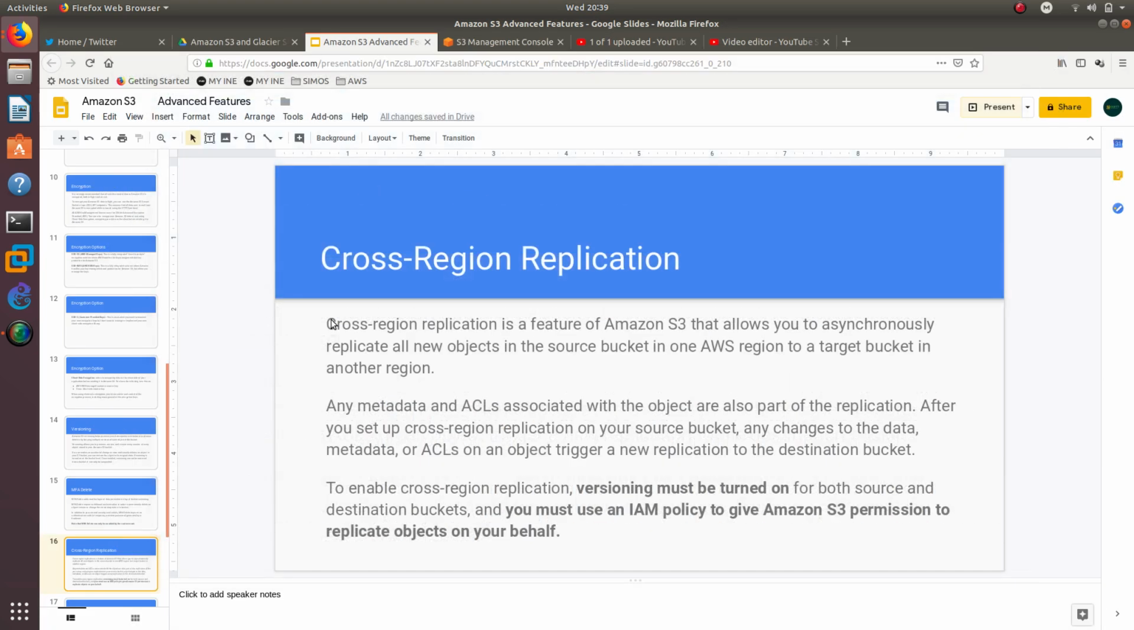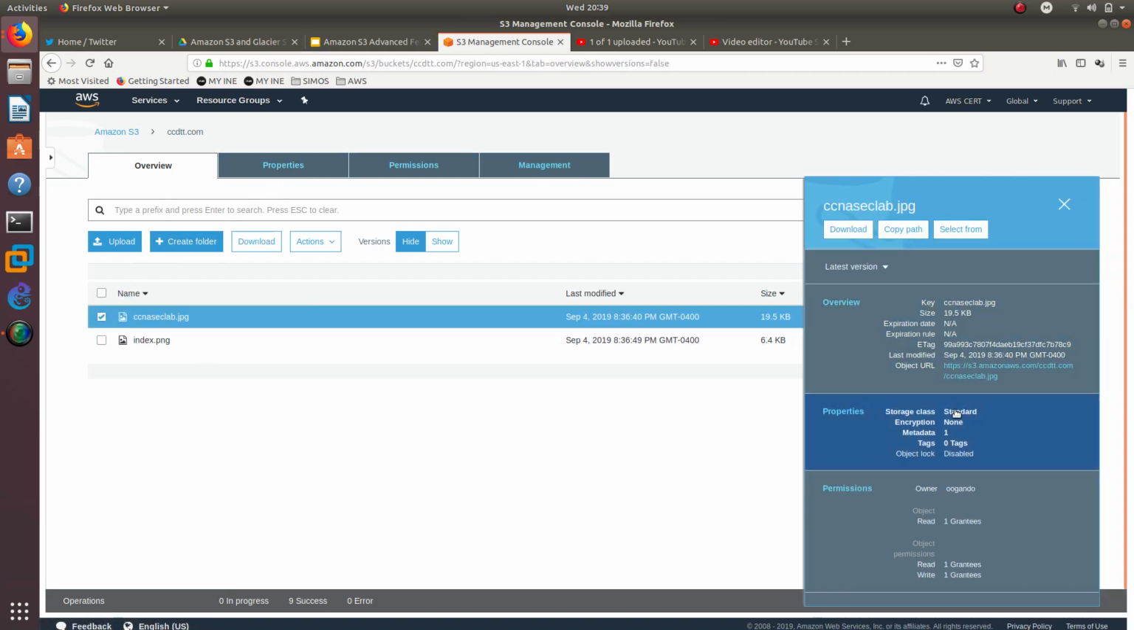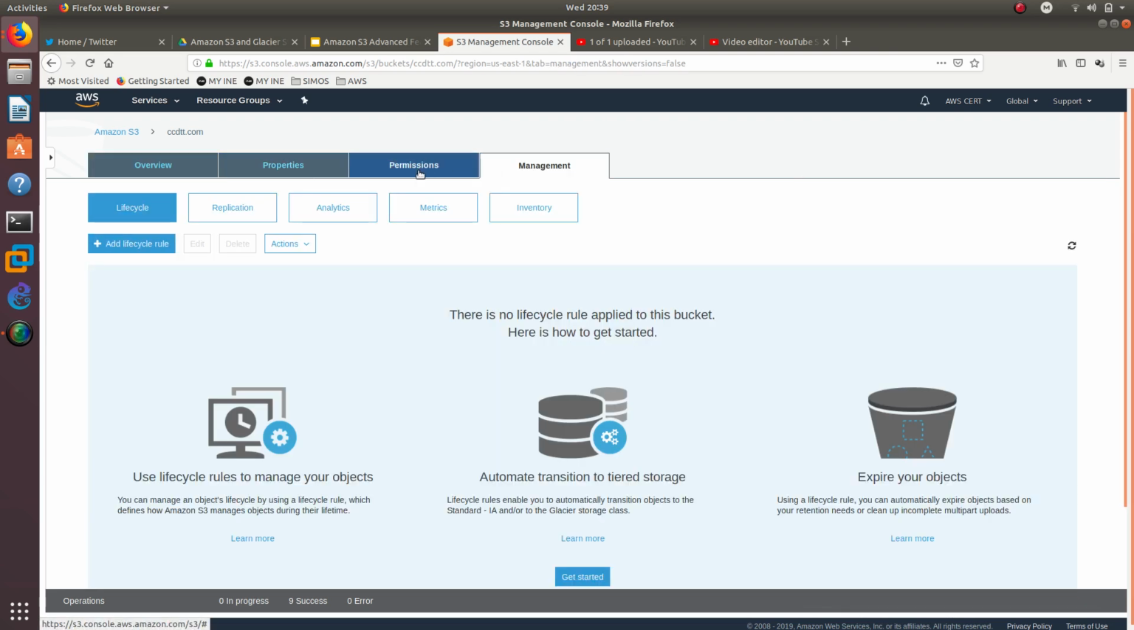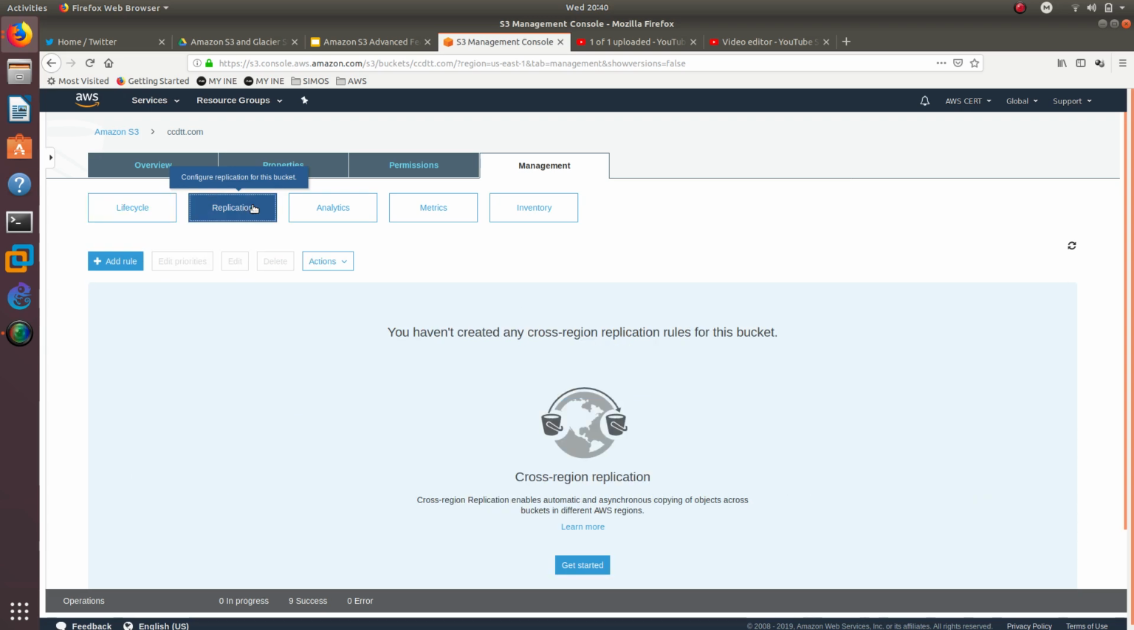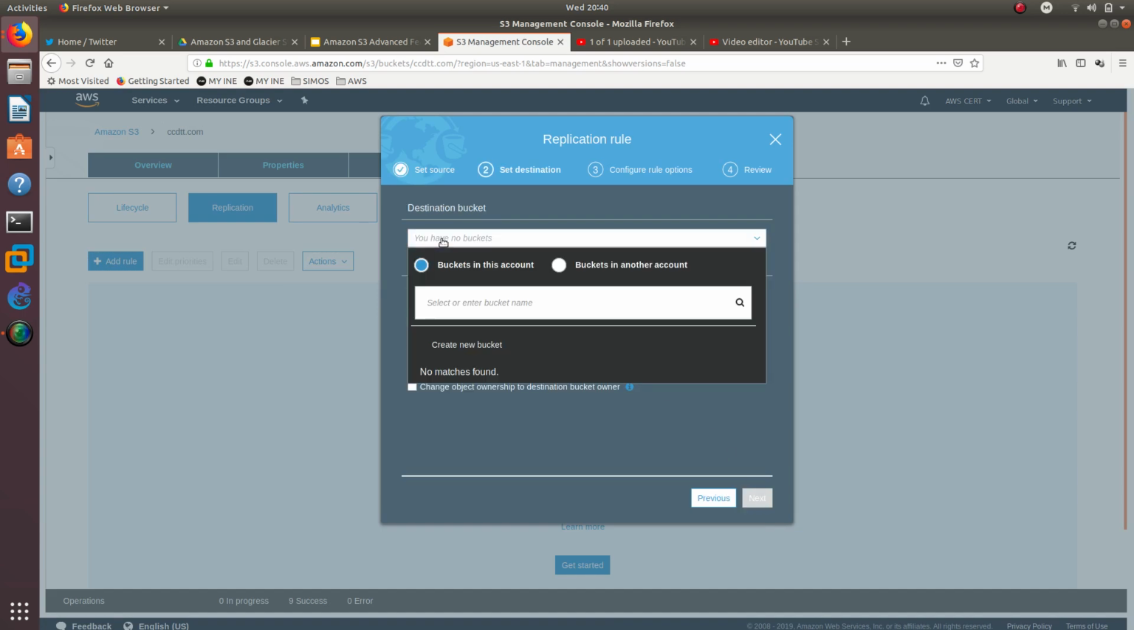So let's take a look at that option that we have. If we select this, I believe this needs to be done from the bucket level. If we go to management, you can see it right here, replication. Since we haven't created any cross-region replication rules for this bucket, you can go ahead and add a rule, and you can just say for this entire bucket, click on next, and it's going to ask you where you want to put it.